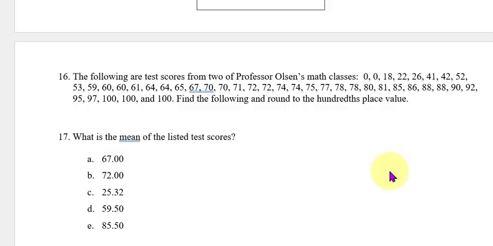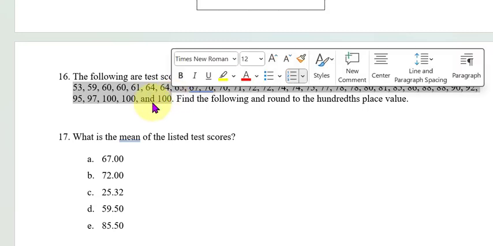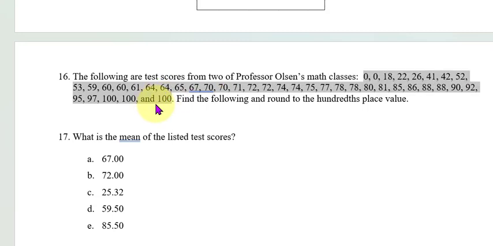We're into the measures of central tendency. That's just a big name for the mean, median, mode, standard deviation, that kind of stuff. So I'm going to show you some cool tricks in Excel. Highlight just the numbers. You'll notice the word and is in there. We'll worry about that when we get there.